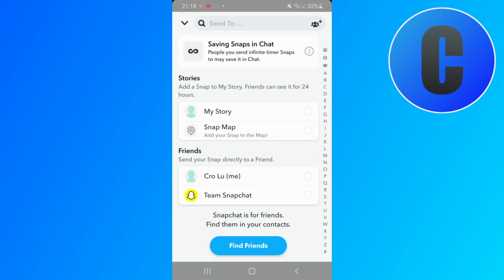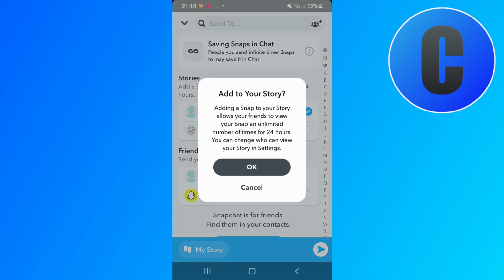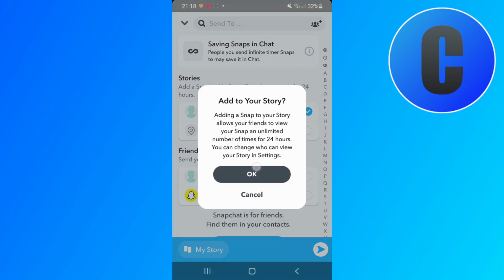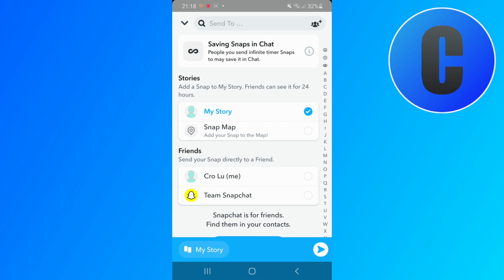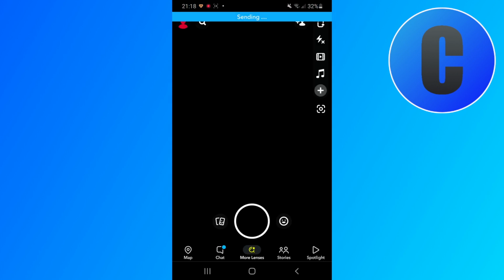And then you can choose who you want to send it to, or if you want to add it to your story. So click add to story and click on OK. And then once you're done, you can just click in the bottom right corner on this icon and just send it. And there we go, now it says added to story.